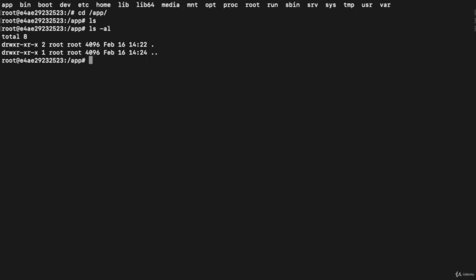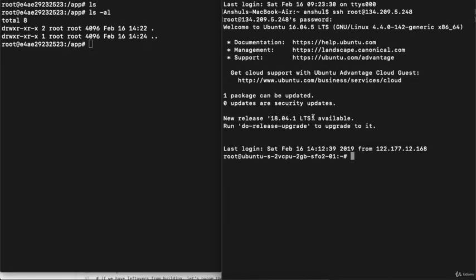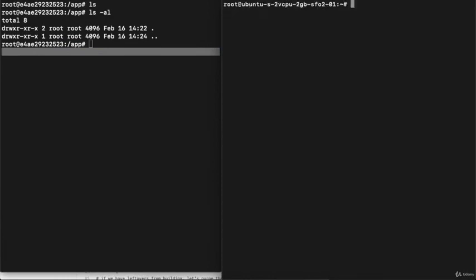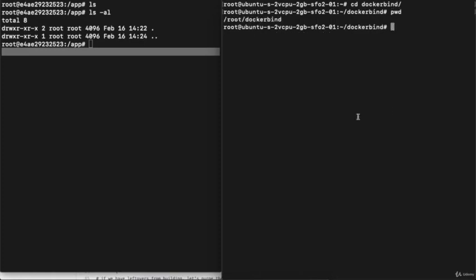Now I will open another terminal. You can see I am working on two terminals: this terminal where I am present inside the container, and this terminal where I am present on my host machine. I will clear the console and go to the directory docker bind, right? Execute pwd. So I am present inside /root/docker bind. This is the same directory which I have mounted inside the container's app directory, right?